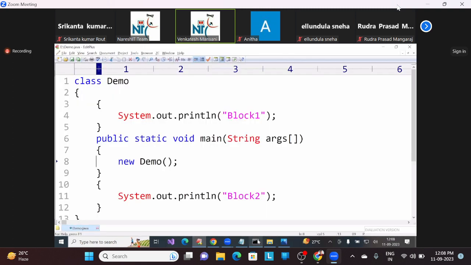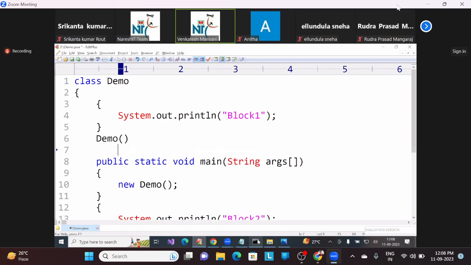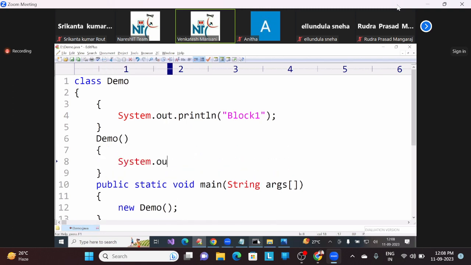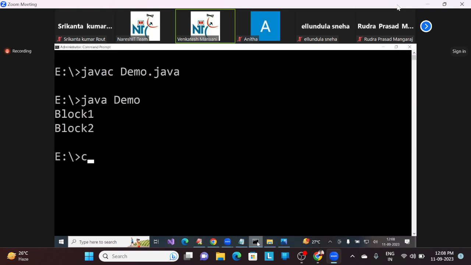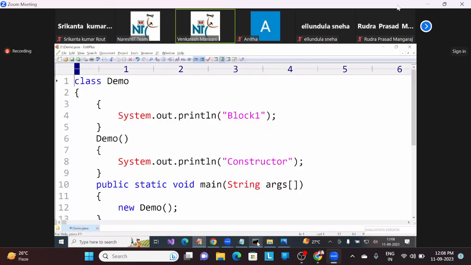Now, I'll write one constructor also: System.out.println something constructor. Now, what will be the output? Block 1, block 2, constructor. After blocks, only constructor. File, save. Compilation, execution: block 1, block 2, constructor. Blocks are executed at the same time as the constructor, whenever the object is created.